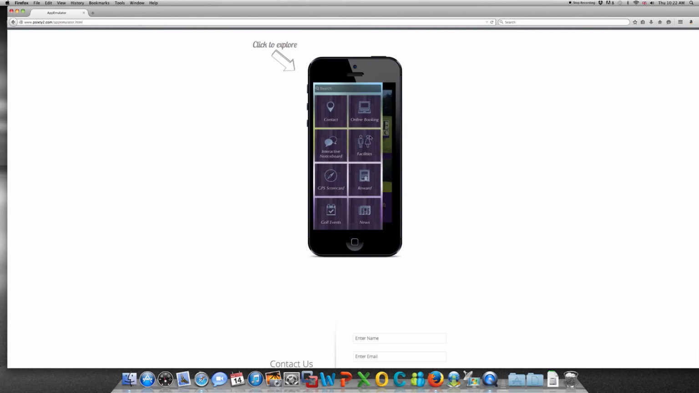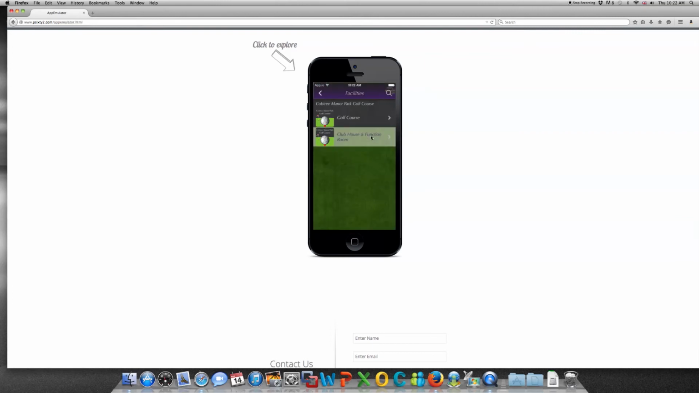Moving on, we have the facilities tab. As golf courses are diversifying nowadays, they provide more and more different services. Now, it's important for this golf course to list its services here, so your users know exactly what's happening and they know about all the services available on site.